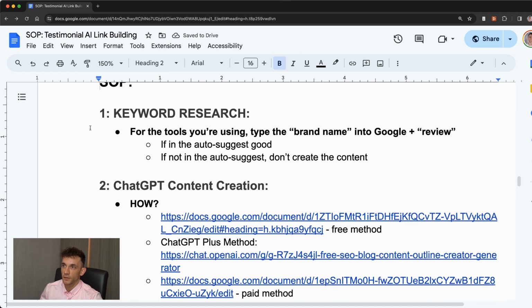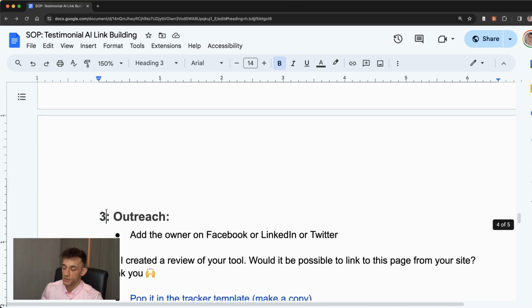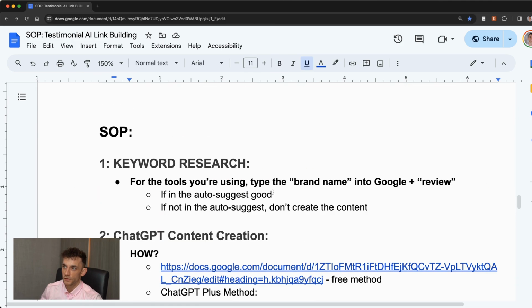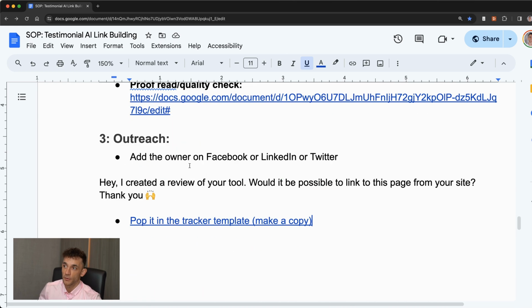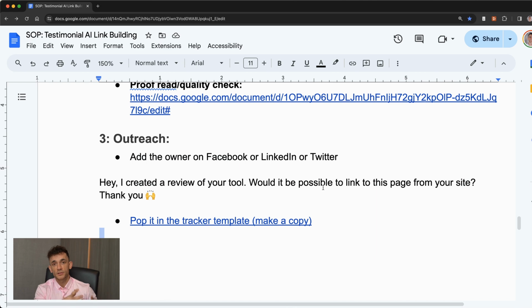Now, we've talked about the process. Keywords, automate the content with ChatGPT, then do the outreach to the owner of the tool. I would recommend reaching out to the owner, not the virtual assistant that's working for them, because they don't really care about reviews, but the owner definitely does, because they care about the reputation. Better reputation, better reviews equals more money for the tool owner.